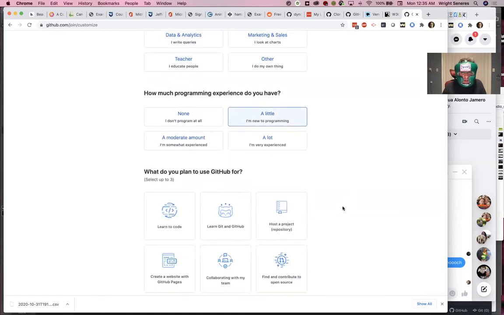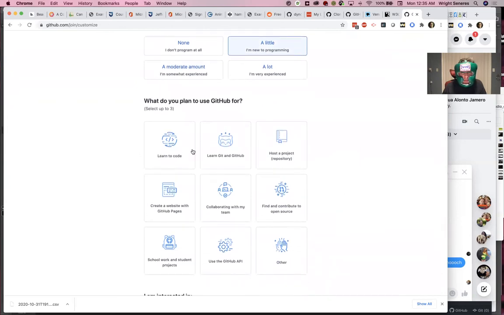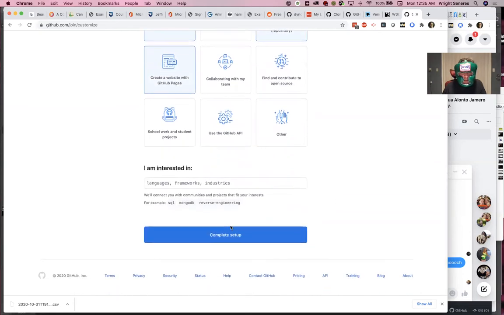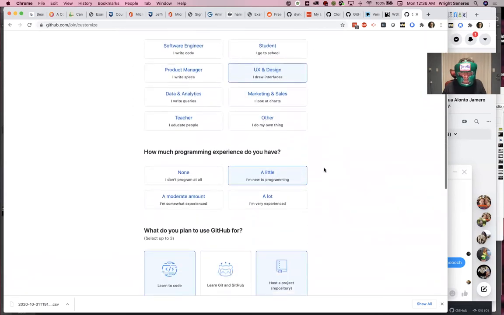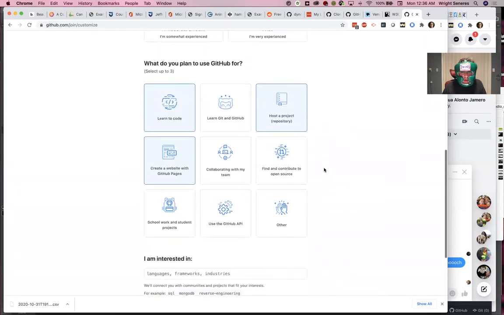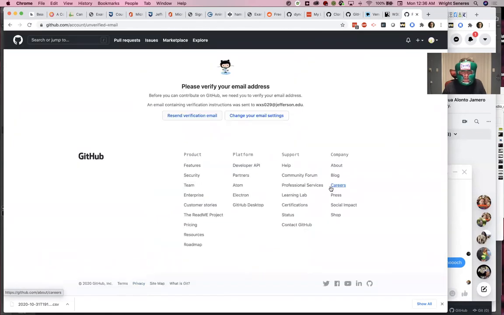What do I plan to use GitHub for? Learn to code, sure. Host a project, sure. Create a website with GitHub pages, yes. So let's click that. Click complete setup and you're done. So all of this, I think, won't necessarily matter. You can pick whatever you like and then click complete setup.